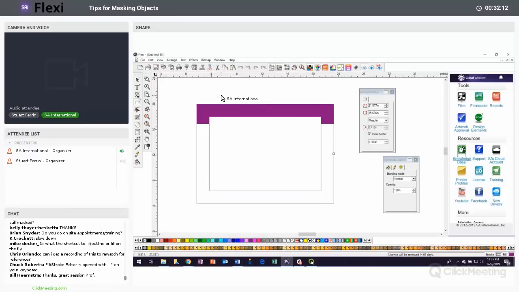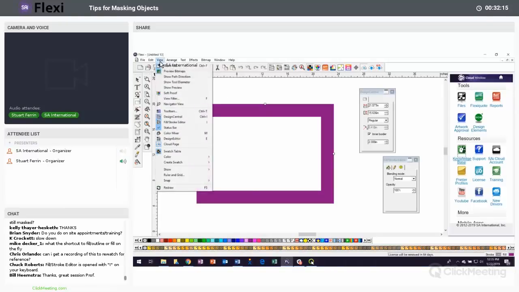So I can turn that on and off with the click of the keyboard, or I can also go up to View and Show Fills here. Also in the View menu, you see Fill Stroke Editor. You also see Design Central. Those are the two windows I have open, and most of the time you're going to be using those quite a bit.